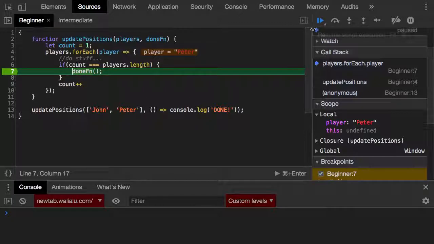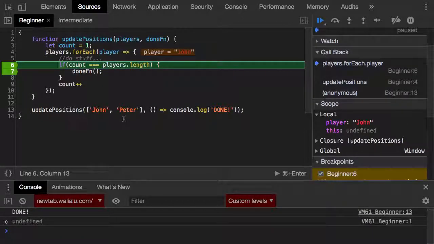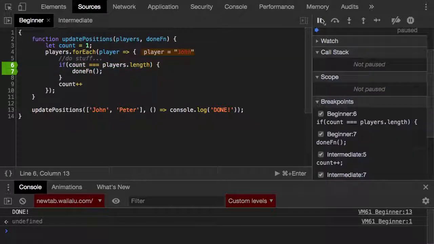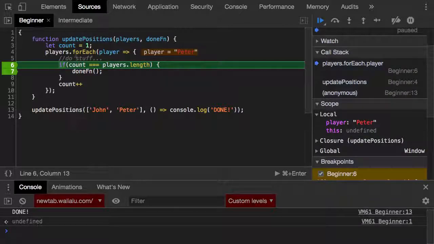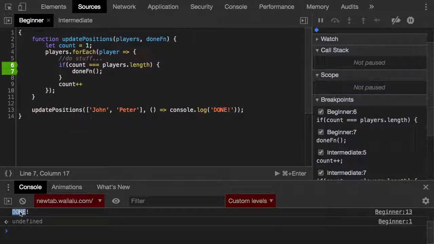Can you see the first iteration? Well, it depends. If we put the breakpoint outside, like line number 6, yes. Look, DOM, you see? So let's play it again. So now, this is the first iteration. Tom. So count is 1. Player length is 2. Player is John. So if we keep going, second iteration, count is 2. Player length is 2. It could jump to line number 7. Correct. It will display the done message. Okay?